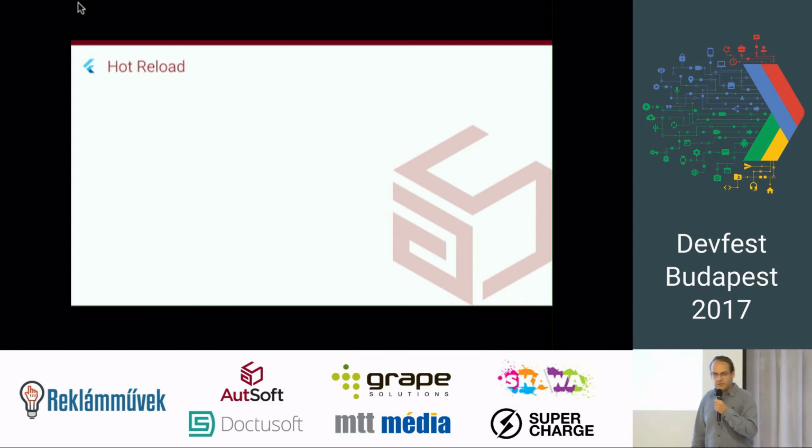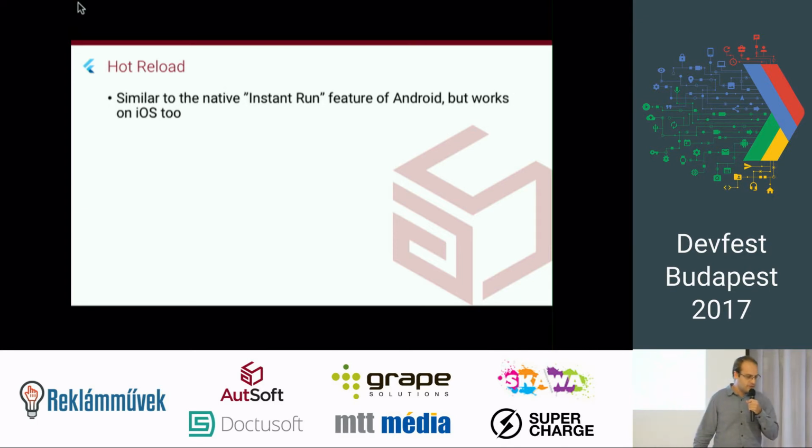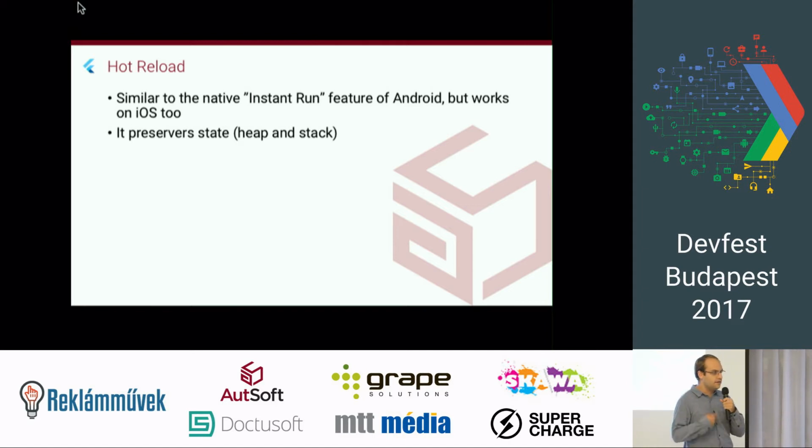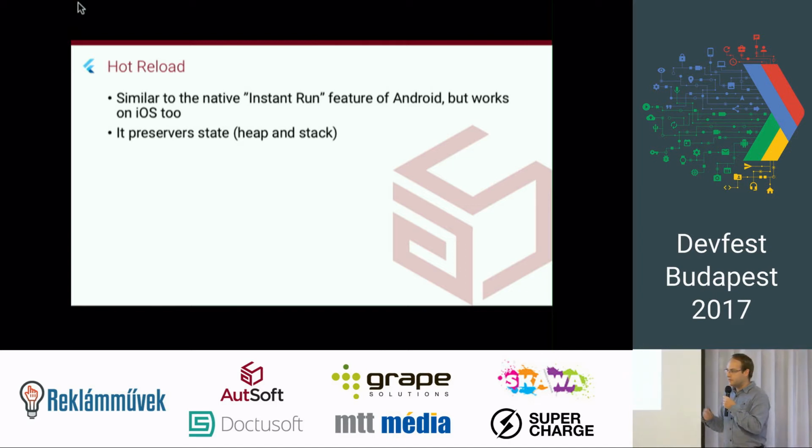And here comes what I already mentioned, the fast and productive development cycle. Hot reload is very similar to the Android Instant Run feature, but it works on iOS too. It's very, very performant, and I haven't encountered any bugs with it. It preserves state, so basically the heap and the stack. So it's very easy to develop screens which are hidden deep in the navigation hierarchy. You don't need to navigate there after changing the code. You just hit hot reload and it reloads the application. It is really fast and reliable, as I said. You should not have to wait for compiling, rebuilding, and running the application. That's the aim.